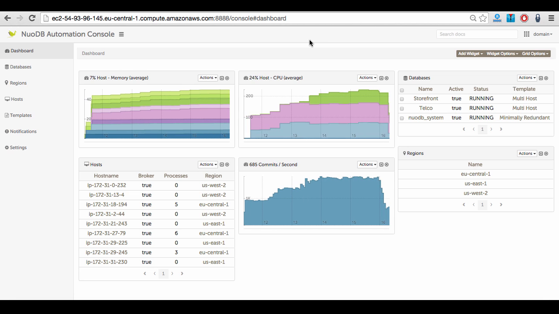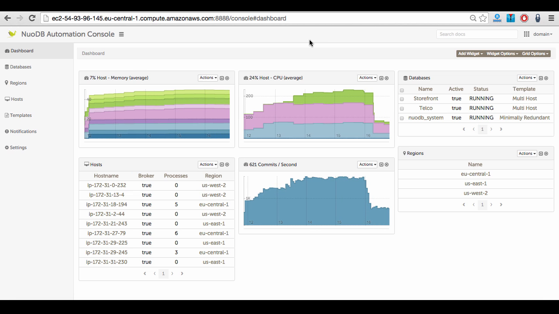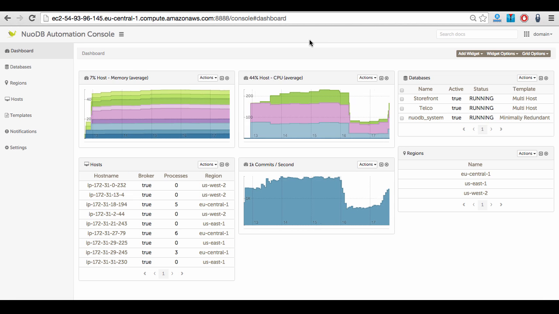In this example, we have storefront, telco, and system databases running, with operational load running against the storefront database. As you can see, the automation console gives you a powerful yet easy to understand dashboard that combines both systems administration and DBA level details into a single view for monitoring any scale-out or multi-tenant deployment.